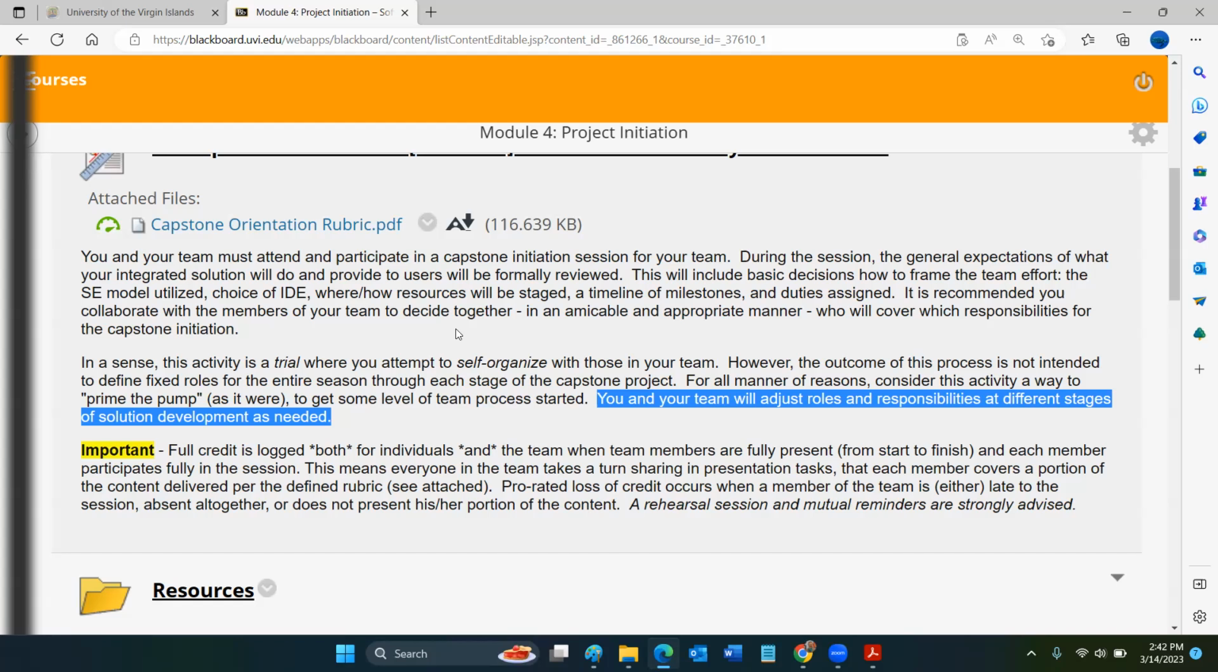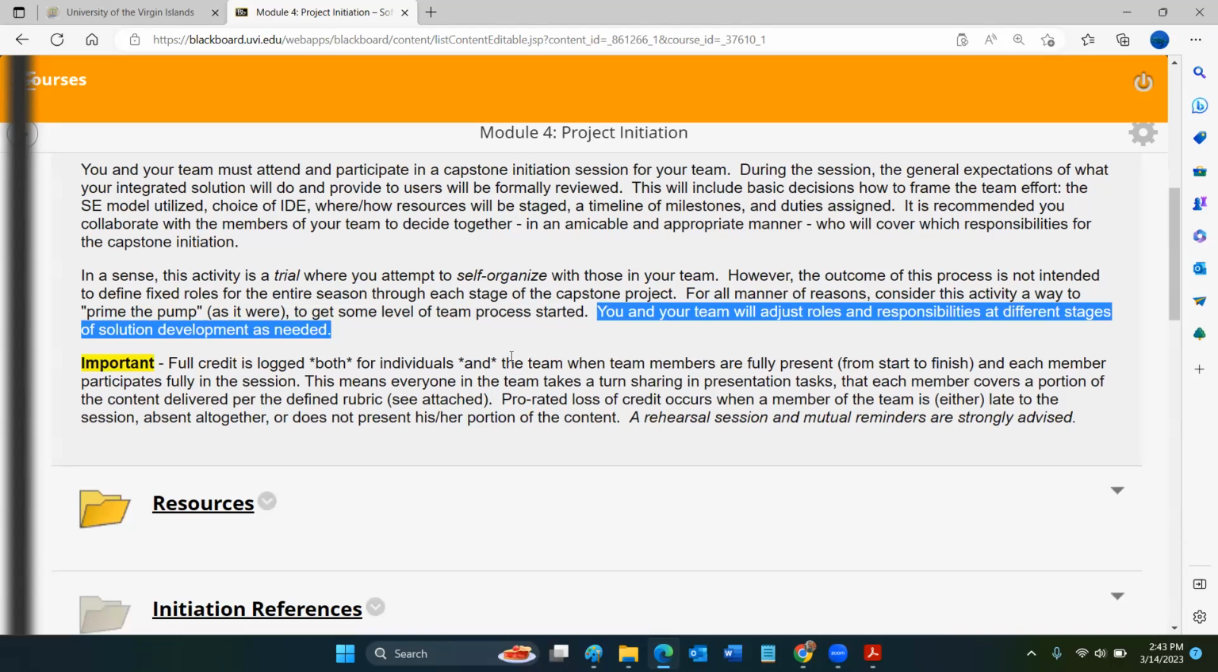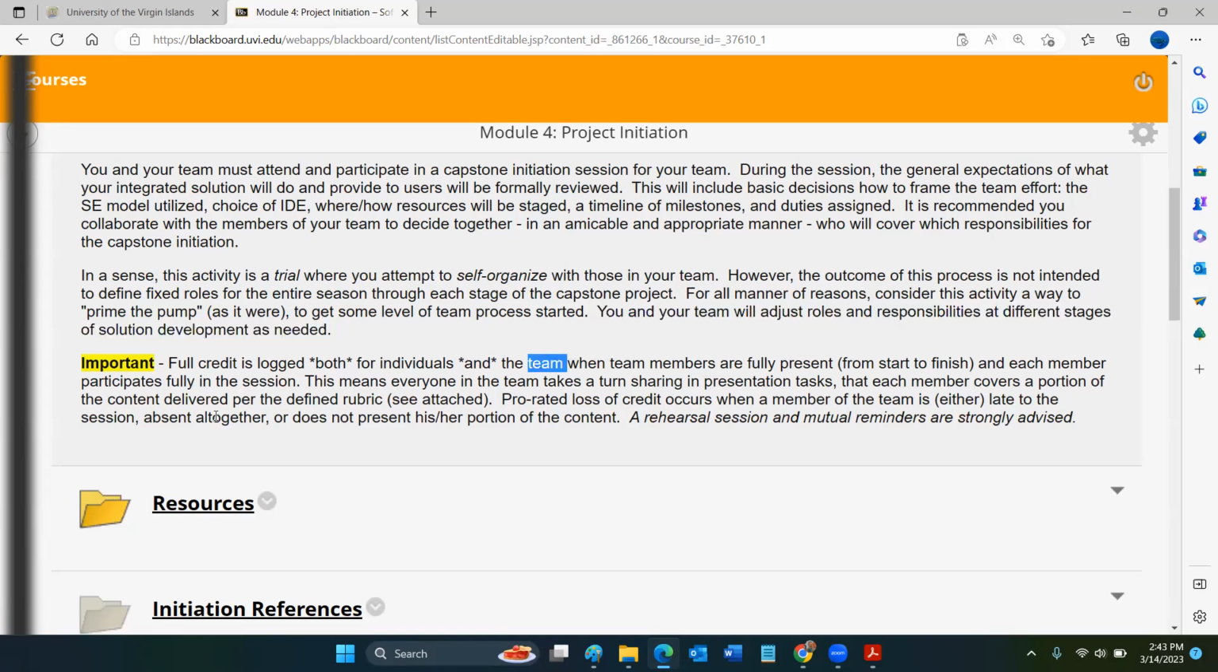Now, the most important thing to understand about this particular capstone orientation is that half of the credit comes from your actions as an individual, but the other 50% comes from the team. So full credit is logged both for individuals and the team when the team members are fully present from start to finish. If we start every presentation like we did today, there'll be no problems because the goal is to make sure that people are there, participating from start to finish.